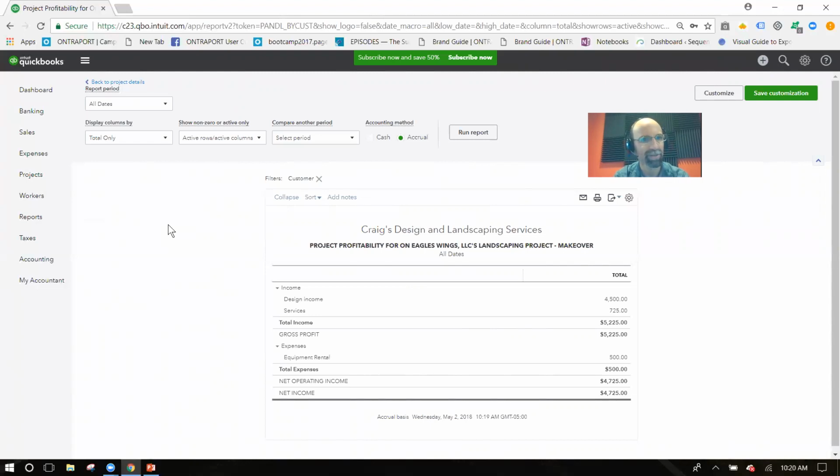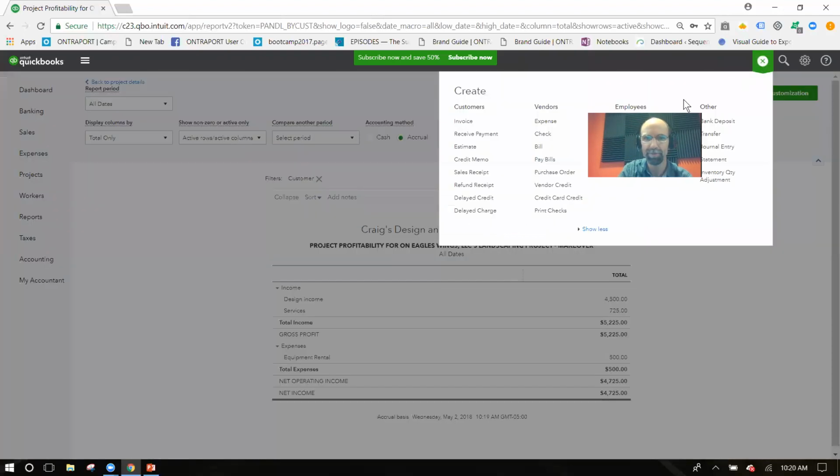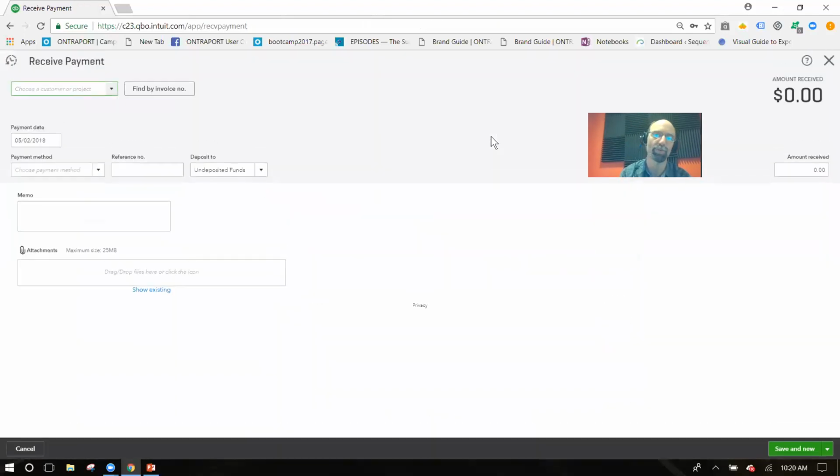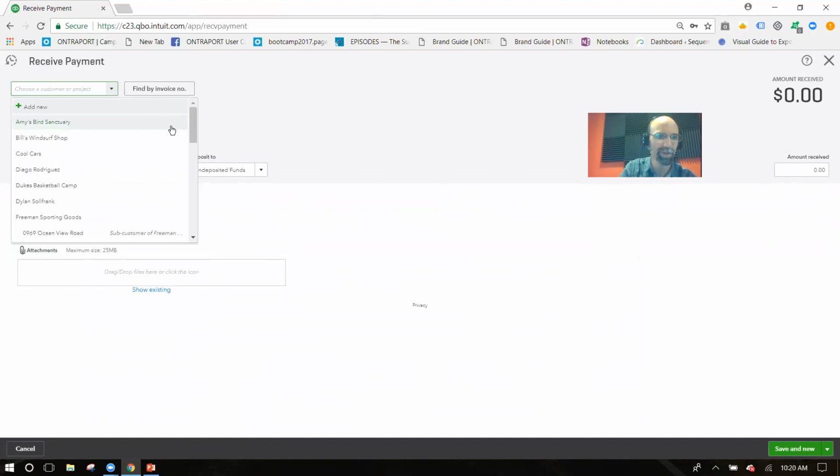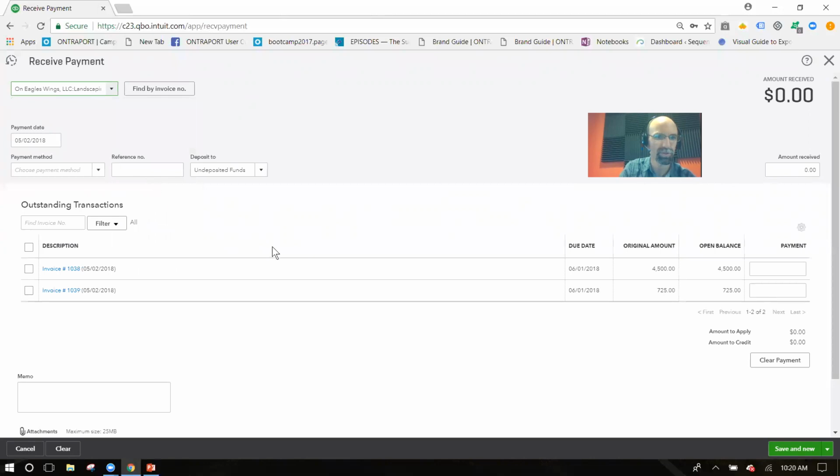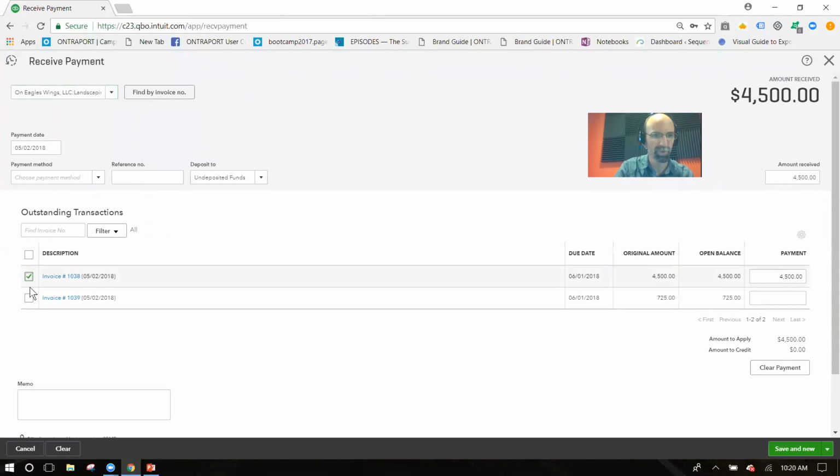Let's take a look at receiving payments now from On Eagle's Wings. If we click on the plus sign, receive payment. Now I recommend if you have QuickBooks Online, you should have QuickBooks Payments set up so that that can be tracked automatically. But if they were to write us, let's say a handwritten check, we could come here. And we'll check off both of these here for paying completions here. So a grand total of $5,225 here.